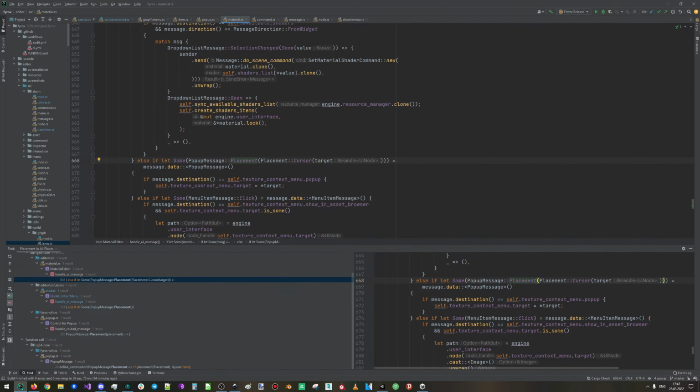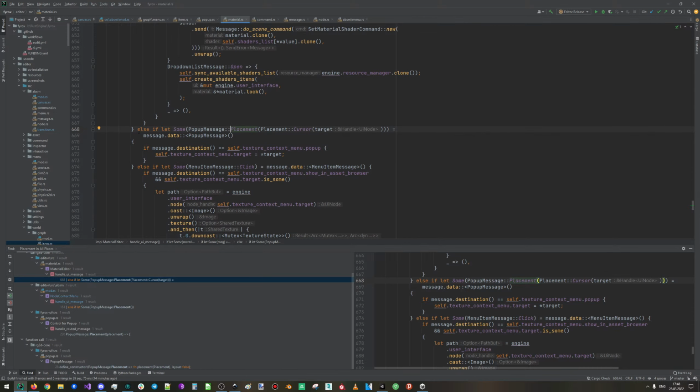All right, so this is how it should be done. So that's the material editor, and in here there is a context menu for texture fields that allows you to focus the texture in the asset browser. So basically to find your texture in the asset browser.